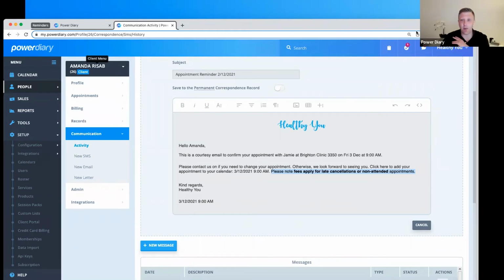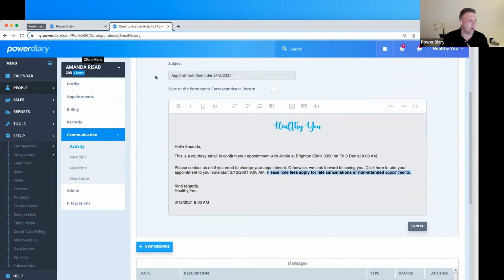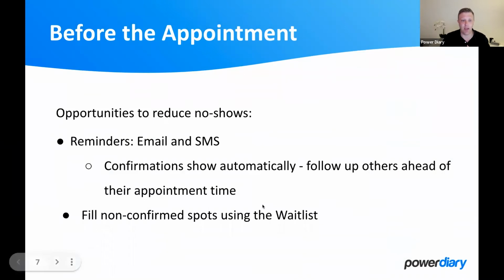So that's just a quick look at how you can leverage both those reminder types, as well as the confirmation, being able to see who hasn't actually confirmed, because we know that's going to be the highest risk patients.